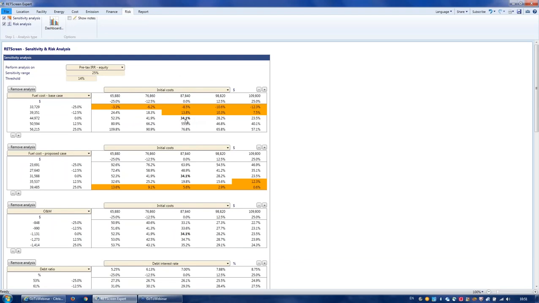So for example, just to show how this works, if our project actually cost 25% more, so moving this way, we would still have an internal rate of return of 23%. So that's still a good project. And if the project actually ended up being cheaper, we'd have greater returns.